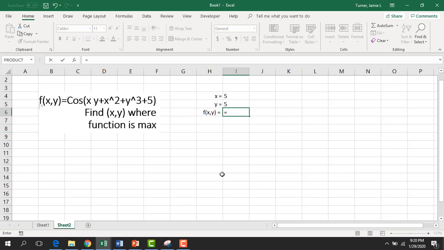Okay, so here's our equation, equals cosine, and we'll assume that these are in radians. So I guess I should have just made that in pi or something. So I'll say x times y plus x squared plus y cubed plus 5. Okay, make sure I have that in there. xy plus x squared plus y cubed plus 5. So that's complicated enough.